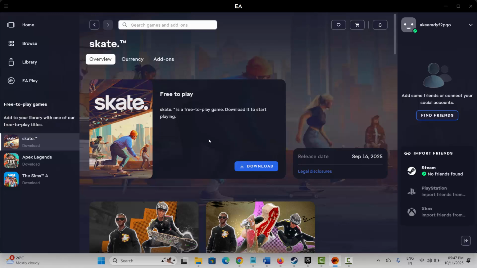So in this way you can easily avoid the black loading screen that you're coming across while playing the game.